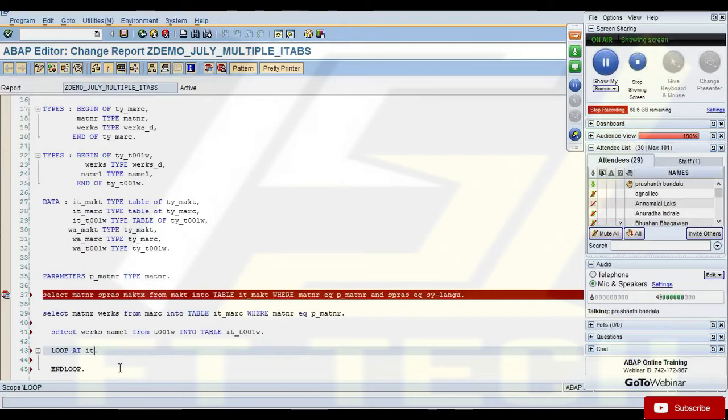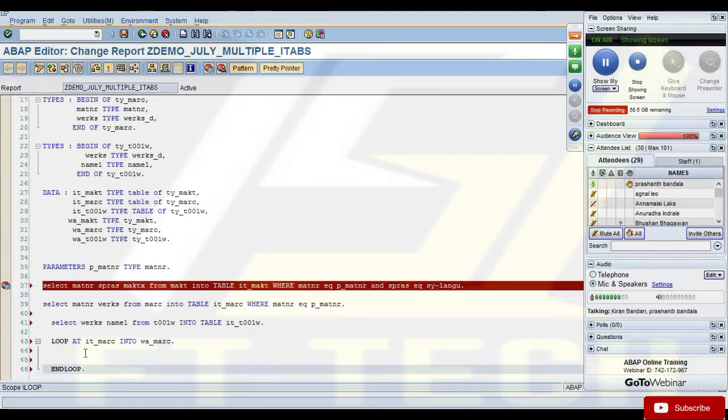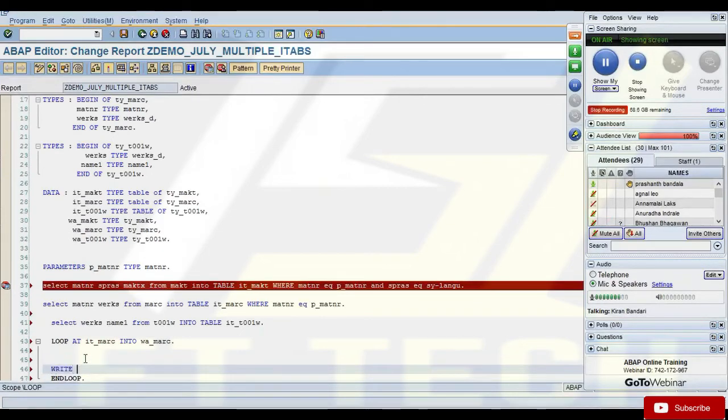Loop at the IT_MARC into WA_MARC. So I'm looping one table. So let's use the write statement also, so that we can keep them separate. So let's say from my MARC I want to print MATNR, material number, and WERKS.